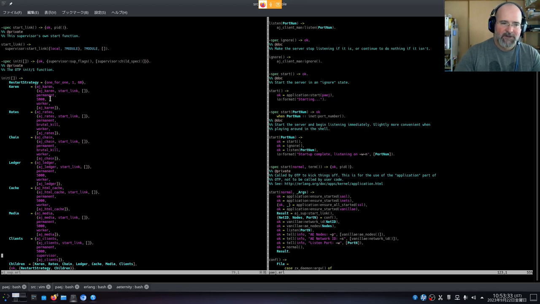I see. For example, rates is brutal kill because rates doesn't have to save anything. It doesn't keep a database. Karen has a little bit of persistence between starts, because if the server went down between the time somebody made a request and it started back up again, and then they make a call, it'll still work. Ledger, of course, has time to write and persist before it goes down.